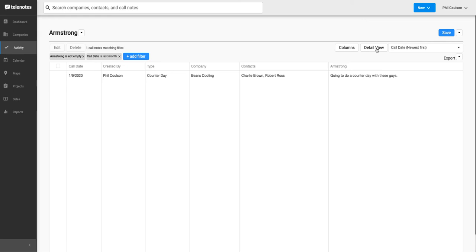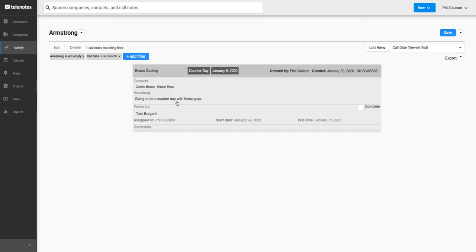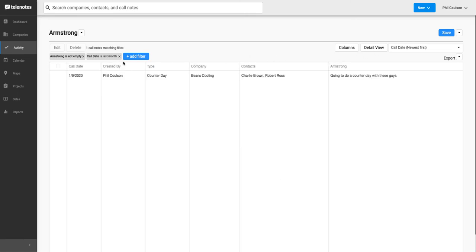There's also a detail view that shows these call notes just in a different way. If that is more user-friendly for you, you can switch between that. The filtered information is still active here, but you just see more there. There's also an export feature.